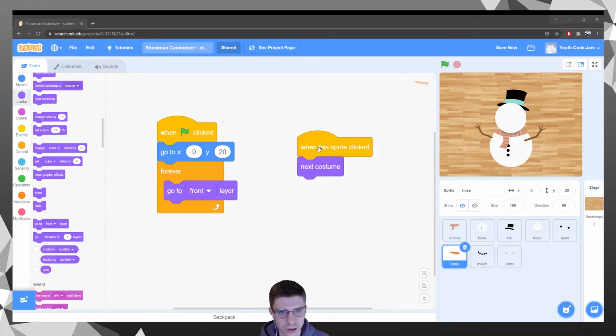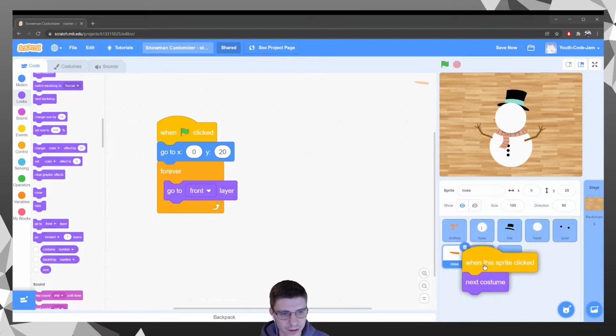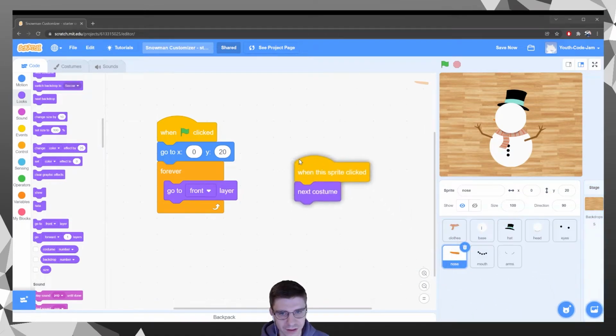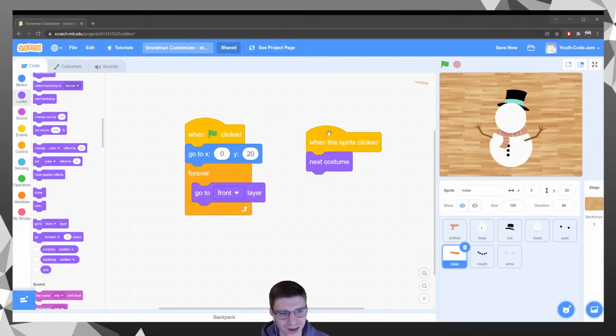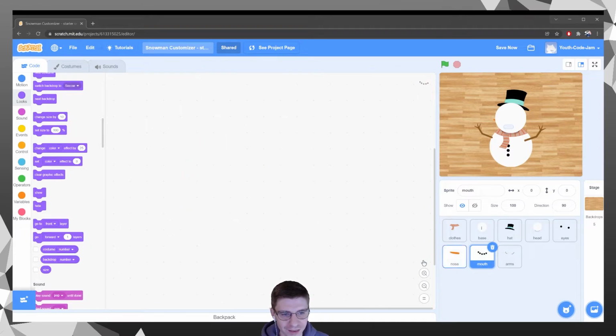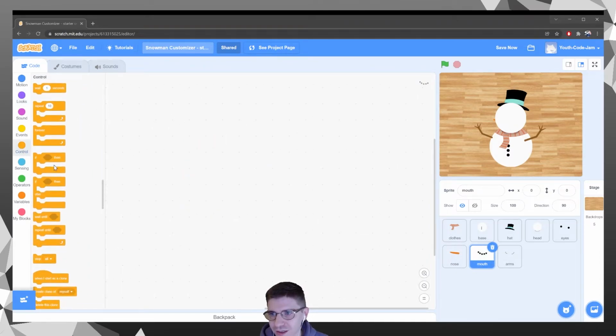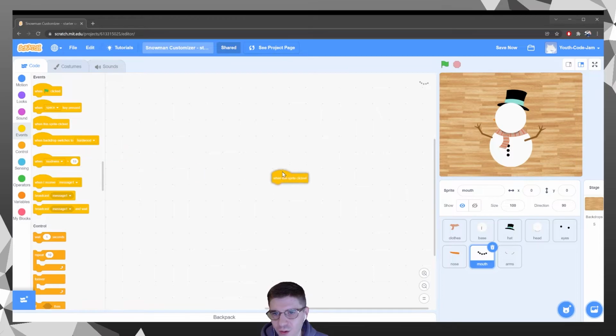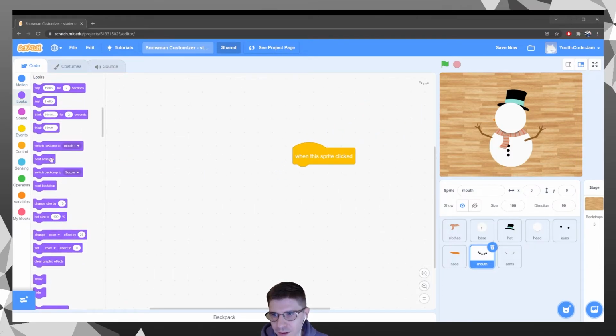All right. So we can go ahead and click and drag this over. Maybe there's some UI issues. We can go ahead and just write this code again. It's only 2 blocks. So in events, we'll grab when this sprite clicked. And from looks, we'll get next costume.